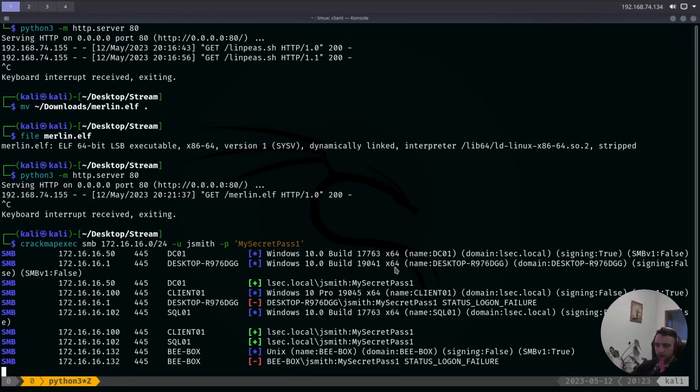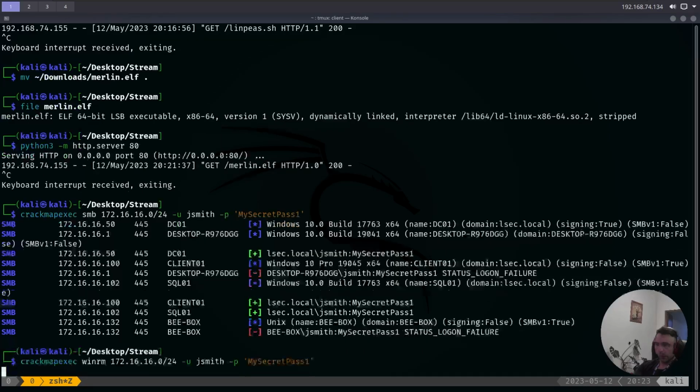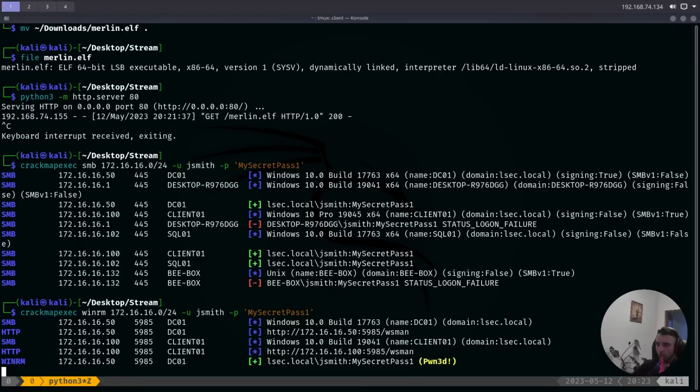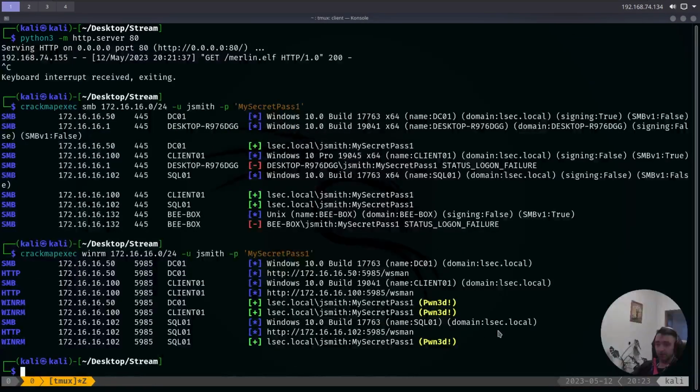As you can see, we have a successful SMB connection towards the DC and towards Quant01. Actually, yeah, Quant01 and SQL01. So let's do WinRM instead of SMB to see if we can actually go there and perform some kind of lateral movement. Do you see the vulnerability here? No domain user should be allowed to log on to the domain controller, especially if it's not a domain one.